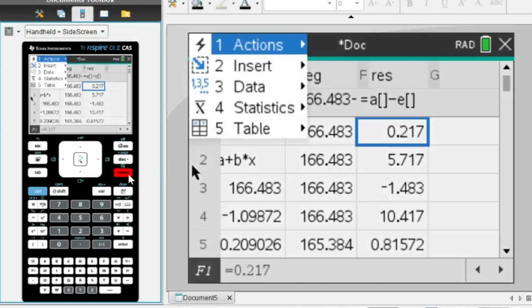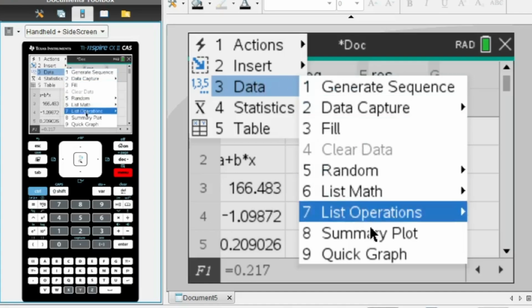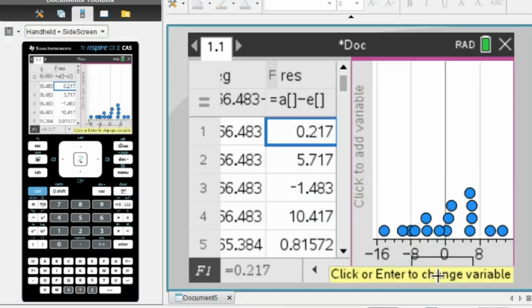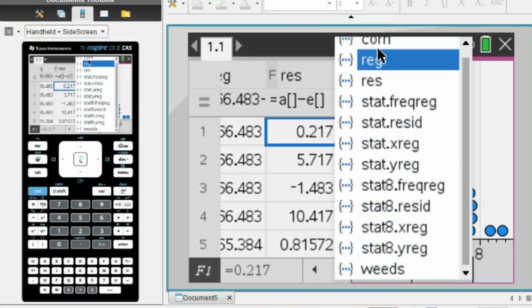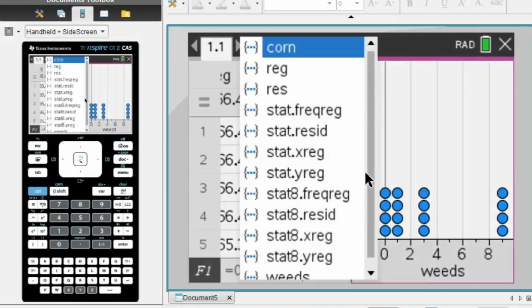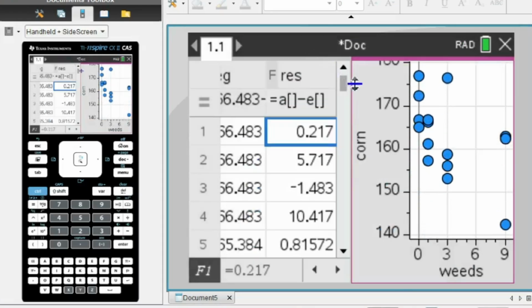So we're going to go to menu, go to data, and go to quick graph. And what we're going to do is put our weeds down here for X and our corn for our Y, right? Okay, so hopefully you guys can see that.